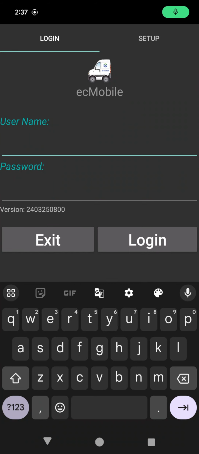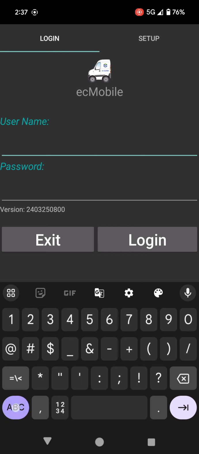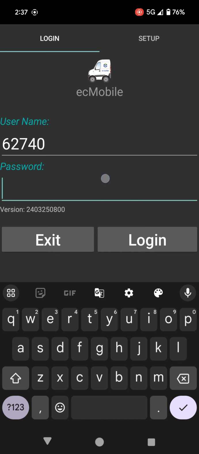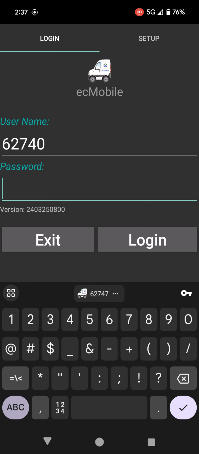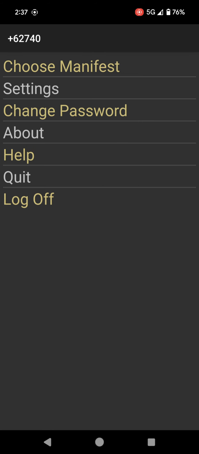Example of what the procedure will be to log in with your app and how to take your pictures properly. First thing you want to do is log in with your driver number. This is just an example. You will put your own driver number in here, obviously. Then you will put in your own password. You will log into your device.